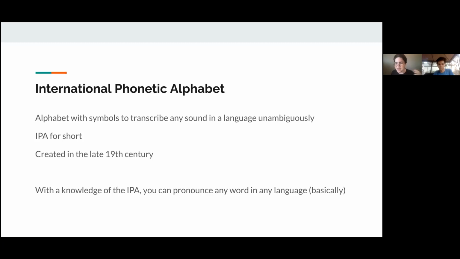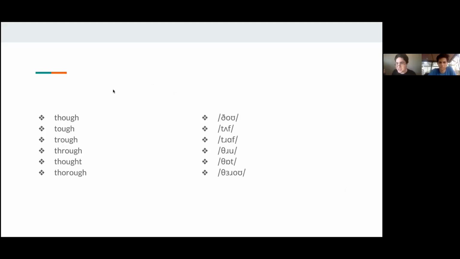I put the disclaimer there because the IPA tells you how to pronounce any word. Whether you can actually pronounce the sounds is a separate issue. But the logic is basically one symbol for each sound. And it is a way that you can transcribe any sound in any language unambiguously. So to show you an example of this, let's go back to our set of OUGHs. Here are the words on the left, and on the right are the words spelled in the IPA. And notice that in English, we use OUGH in every single one of these words. And in the IPA, they're spelled quite differently because obviously they're pronounced quite differently.